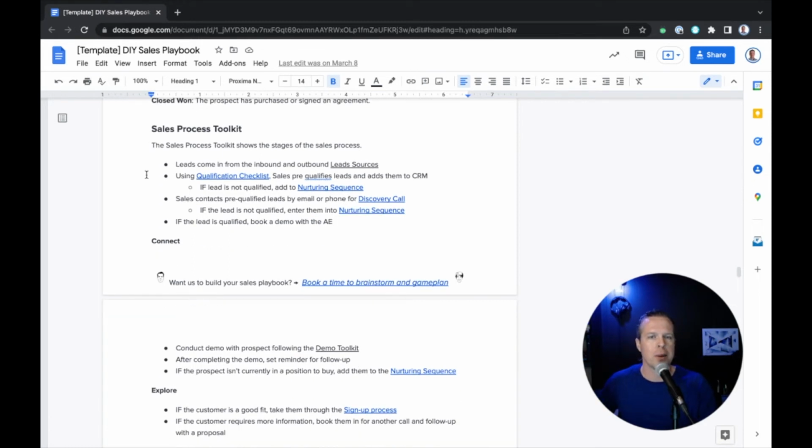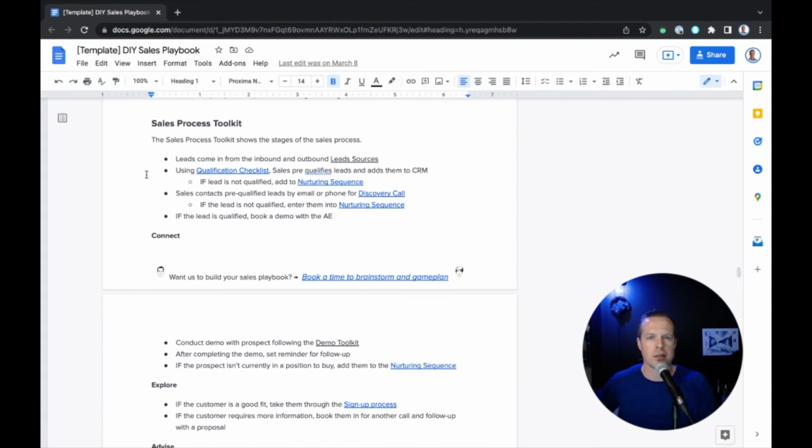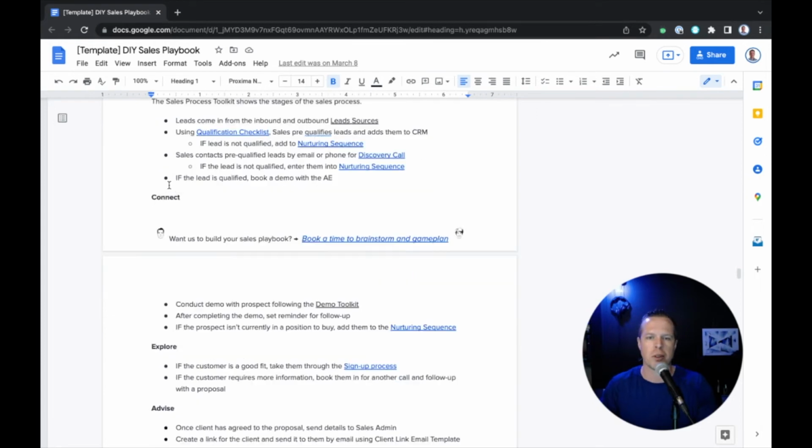Then we can dig a little bit deeper into the sales process. So the sales process toolkit is showing the different stages, but also in a little bit more detail. So what we've done is link to some qualification checklists, some nurture sequences, discovery calls. So this is where your sales rep can take what your sales process is and really dig deep into it to understand what happens at each particular stage.